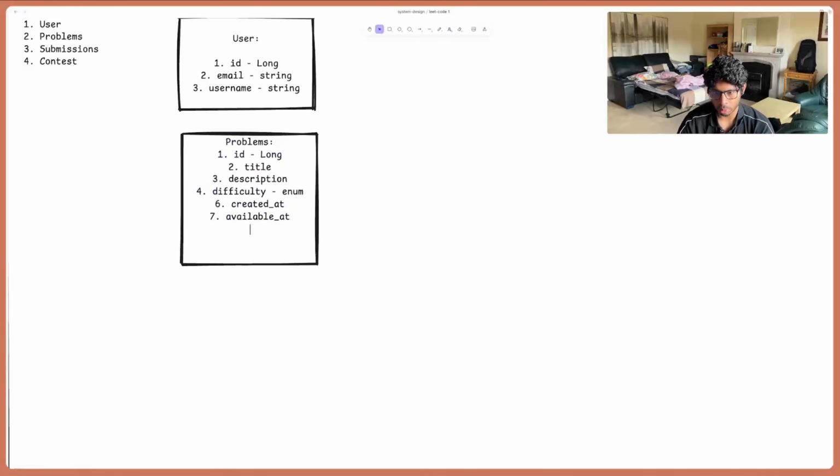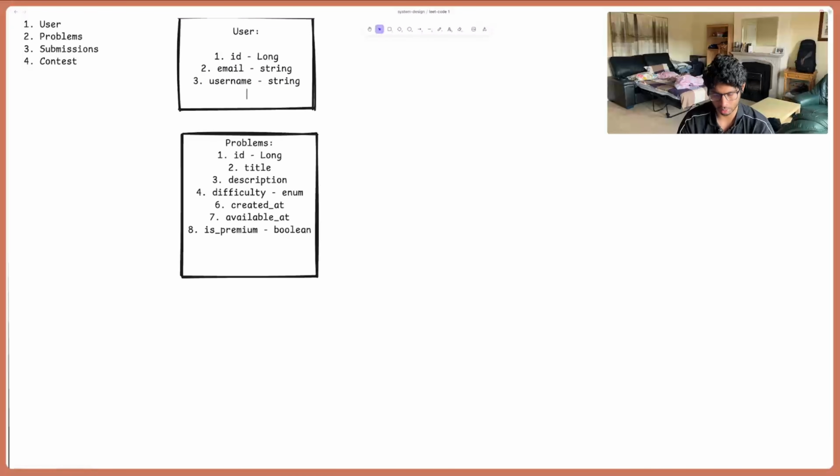Now there is one more thing that I noticed, which is is premium. Is premium is going to be a boolean field. It tells us that this question is a premium question. Some of the questions are locked there. I'm not sure that LeetCode has multiple premium accounts, but let's say if a user has a premium account, then the user can access these premium questions as well. So this is the concept of premium.